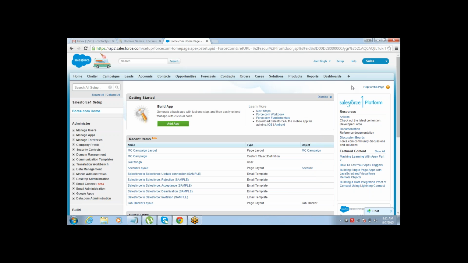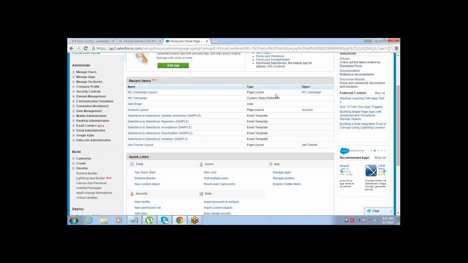So let's close this. Left hand side, this entire menu is the setup menu. Setup menu means anything that needs to be done on the setup side needs to be done from here. You want to add users, you want to remove users, you want to automate something, you want to create a page, you want to write a program. Everything has to be done from the setup menu. So the setup menu is meant for doing all the changes.